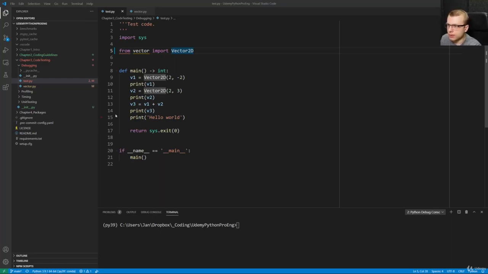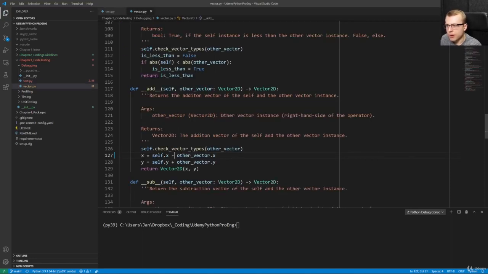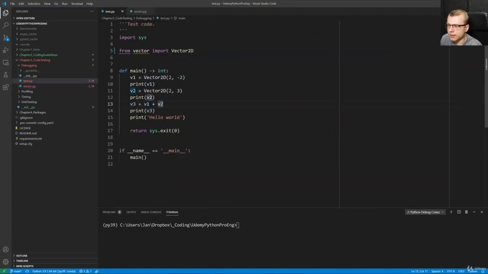So I've prepared a little Python script here, our test.py file, where I create two vector instances. And then I want to create a third vector instance based off the addition result of v1 plus v2. And maybe I have introduced a little bug here in our addition function and our code isn't working as expected. So whenever you encounter problems with your code, so your code isn't computing what it's supposed to do, for example, you should debug your code. And now I will show you how you can start the debugger.